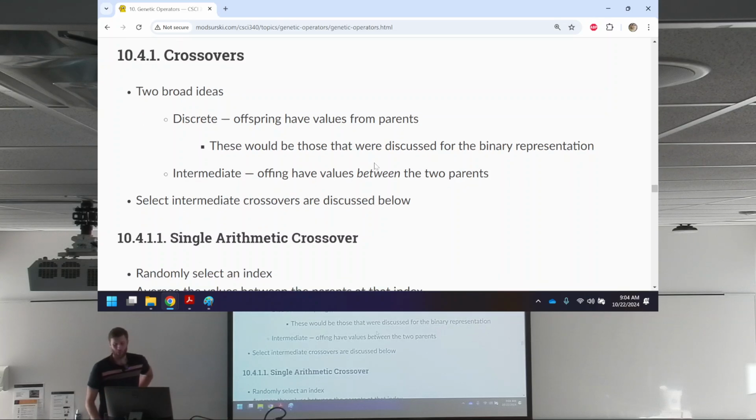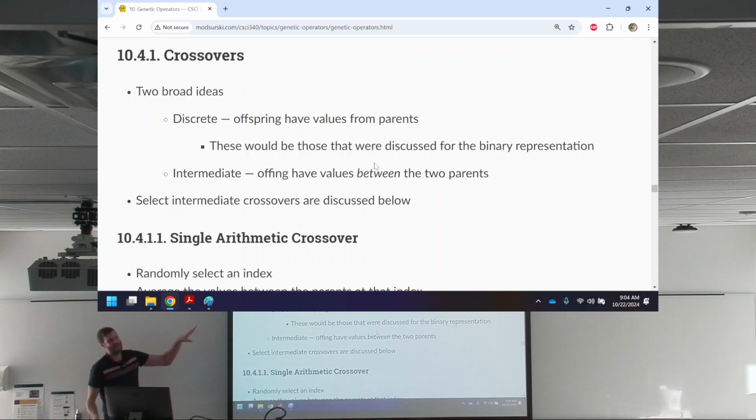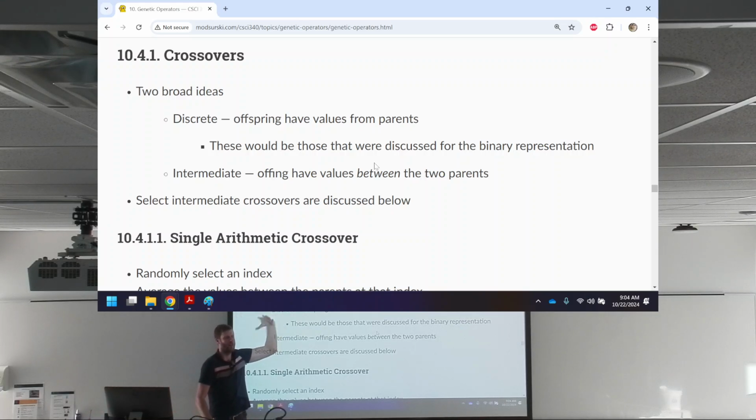Crossover. Two broad ideas. Discrete. This is where the offspring actually have value. Now, we got to be careful. When I say discrete, I don't mean discrete in the context in which I literally just said discrete, where GAs are great for discrete spaces. No, discrete here means the data from the parents is actually preserved, whereas intermediate is where the values are somewhere between the values from the parents. You'll see what I mean in a moment.